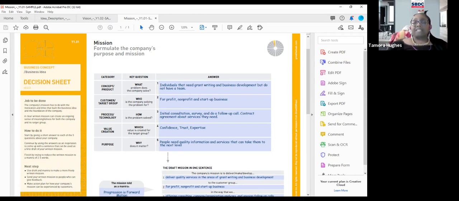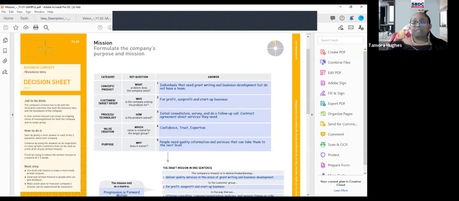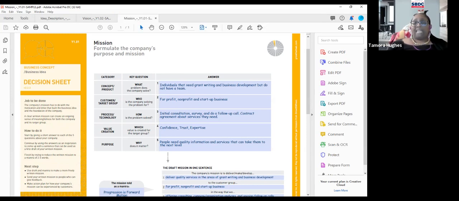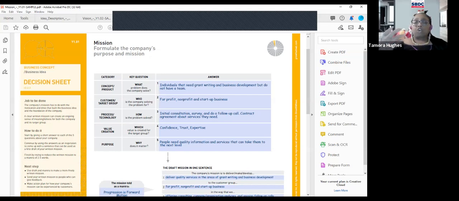And so I did it from a consulting perspective. My answer was individuals that need grant writing and business development, but do not have a team. So that's how I saw that they don't have a team. People need help with the writing. They need help with business development, but it's just them. That is what my company can help solve and give a solution to. Okay, so that's my concept. That's my product. The next thing is the customer target group.